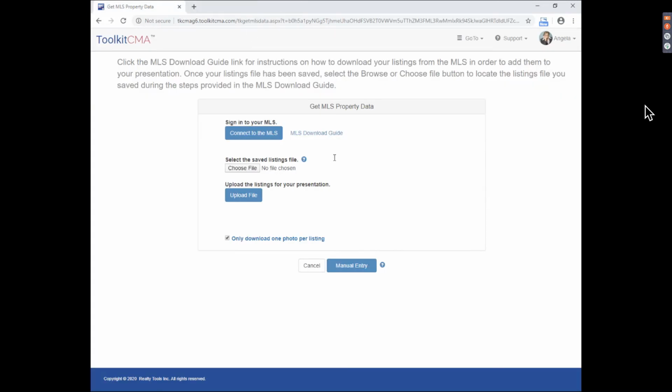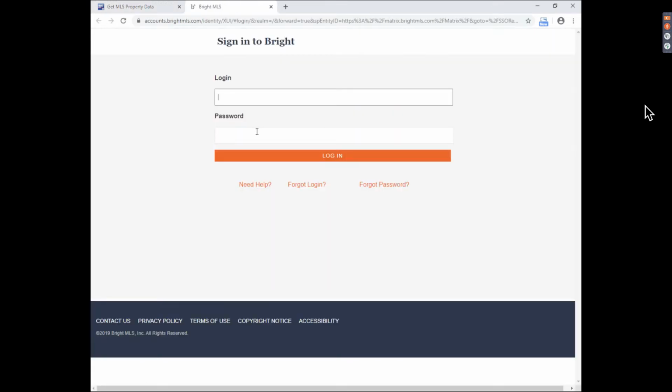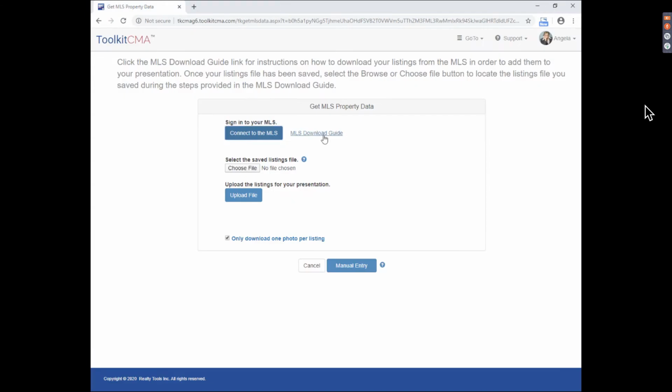So essentially, it involves clicking Connect to the MLS. That'll pull up your sign-in screen for whichever MLS you've chosen. You can then sign in, and then you would search for your listings and export them according to the instructions in the MLS download guide. And once you've saved your file from the MLS, you can then click the Choose File or the Browse button here, find the file that was downloaded, and then click Upload File.